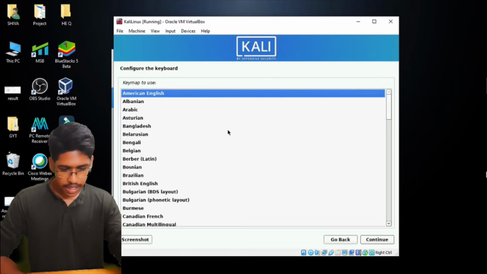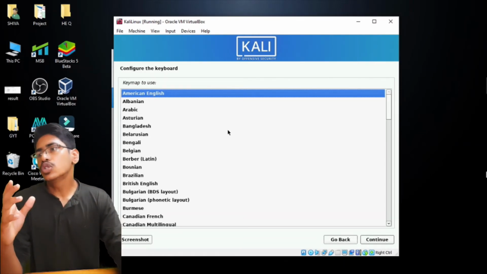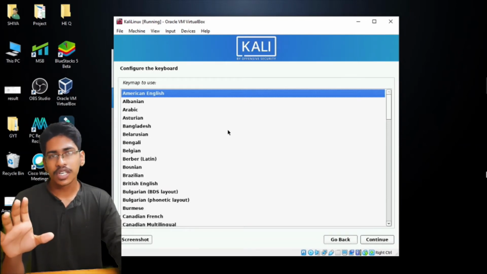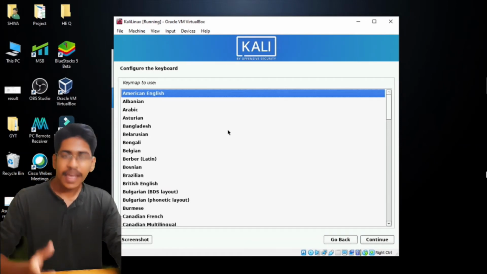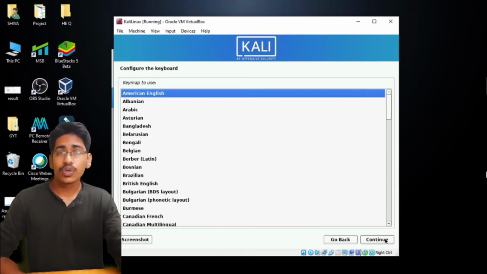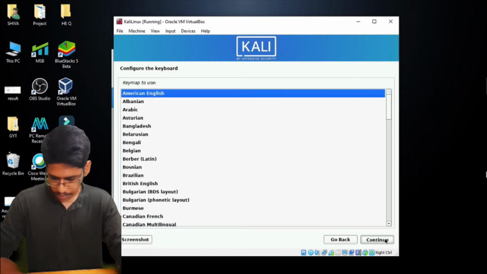And then comes about keyboard. So you see, most people think we use Indian keyboard, or sometimes people think since we use British English, we use British keyboard, but that's not the case. We do not use British keyboard. We use American keyboard. So I'll go with American English. Yeah, even if you live in India, you use American keyboard. Note that. You can actually search it on Google.